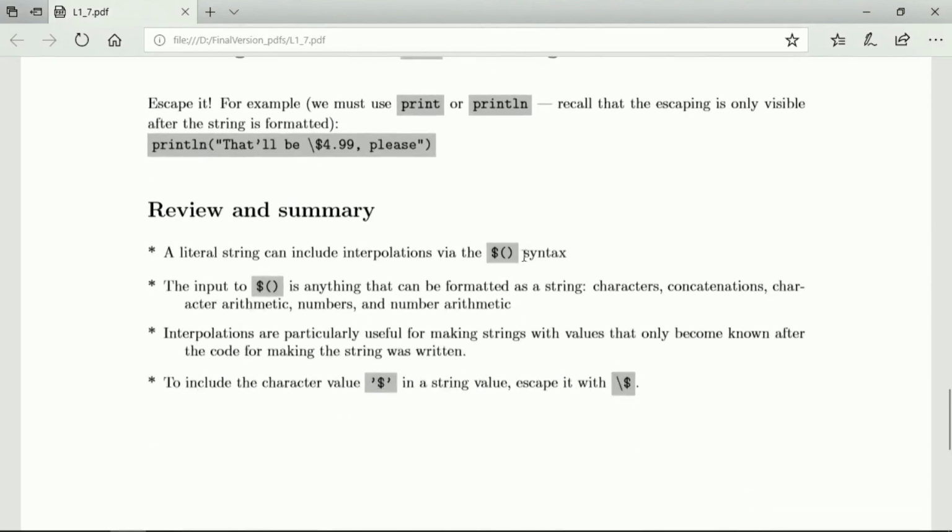Right, so to review, interpolation in a string is done by using dollar and open and close parentheses. You can use, as the input, anything inside the parentheses that can be formatted as a string. Combining characters and strings with numbers requires those numbers to be formatted as strings before they are joined. It's particularly useful when we want to make strings where the values we want to use are known only after the code is written. And the character dollar itself, because it is part of interpolation, if you want to not do interpolation, you have to escape it with backslash dollar.